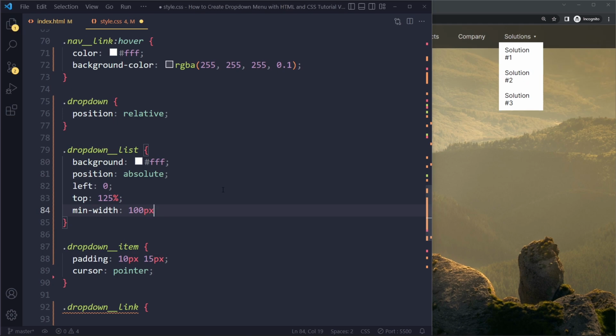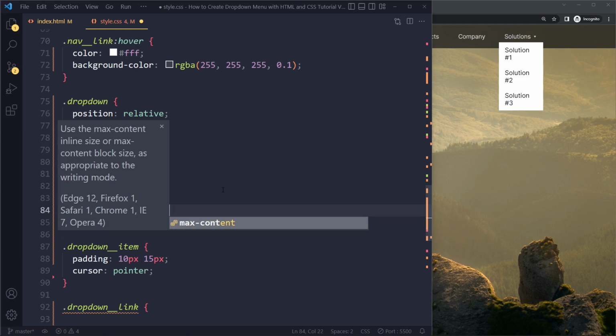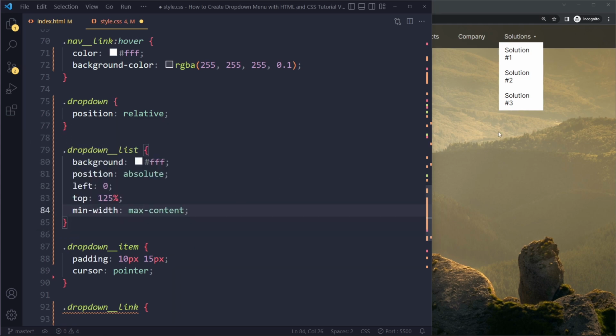Maybe 100 pixels. That's not enough. So a quicker way of getting the result that we want is we can say max-content, which is going to take the biggest size that this text can be, so basically without wrapping, and that will be the minimum size of this dropdown. Right, a bit of an advanced trick, so definitely check out my CSS course if you want to learn a lot about these advanced tricks.